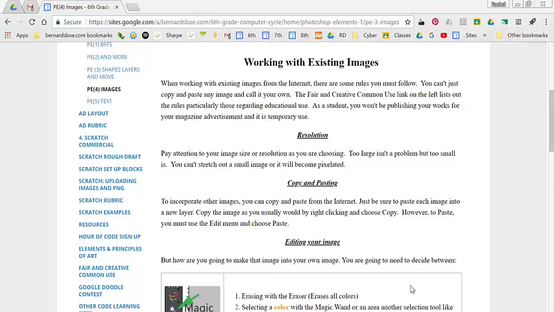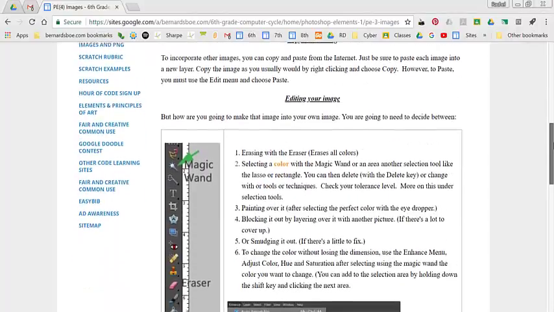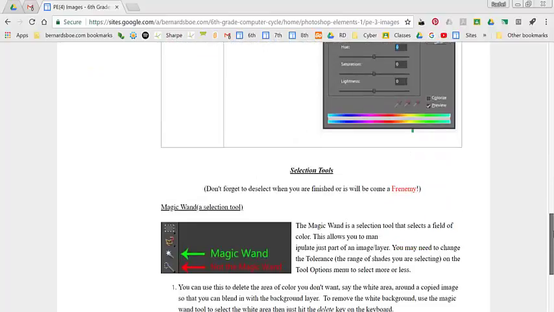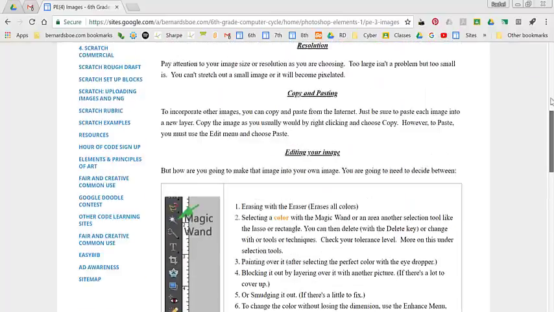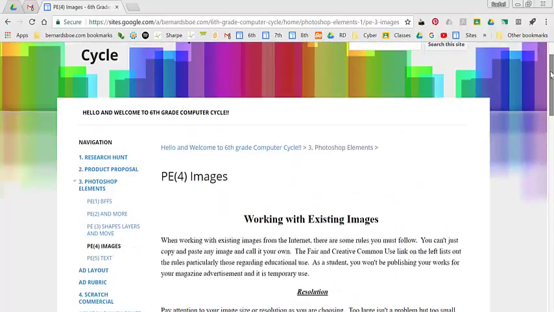I'm going to be going through resolution and copying and pasting, and how to edit your image to make it your own. Keep in mind, you can easily find an image that is going to be almost close to exactly what you want for your product. However, that's essentially going to be copyright infringement or plagiarism.